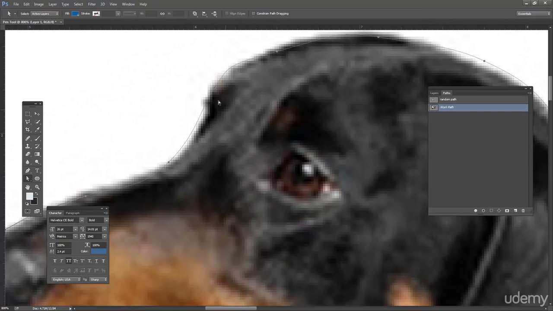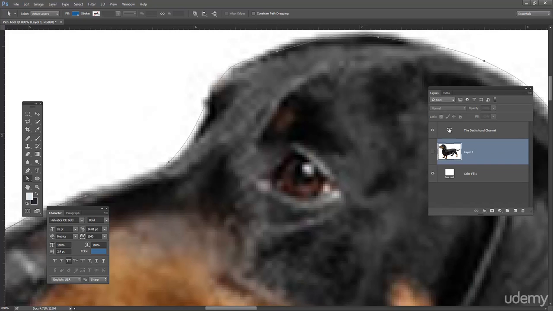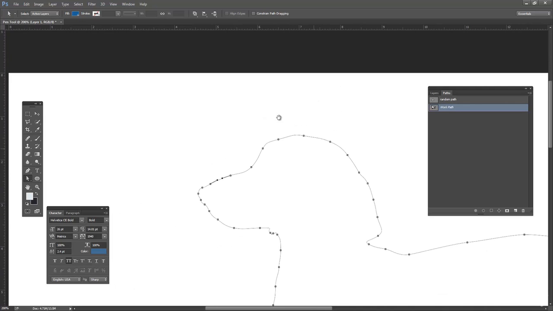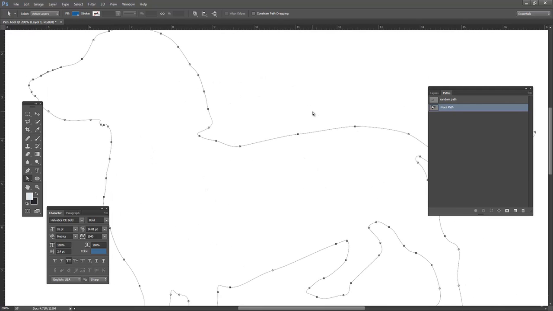All right, now let's see what we've got, okay? We got our work tool, we got our work path. Let's delete, or at least make that disappear. Okay, Control minus, and here is our dog. Okay, now that looks pretty good for a salchicha.